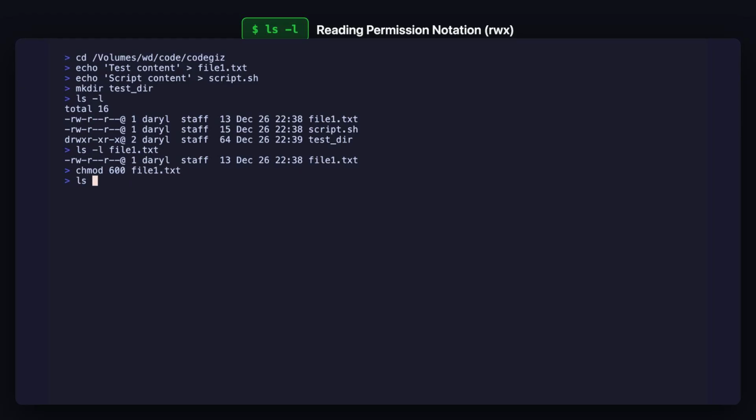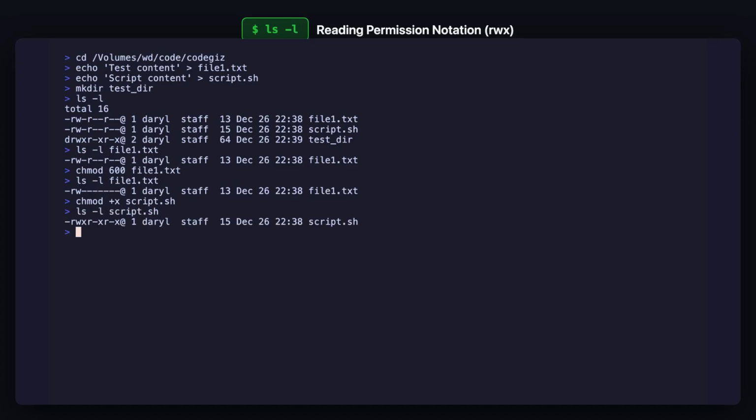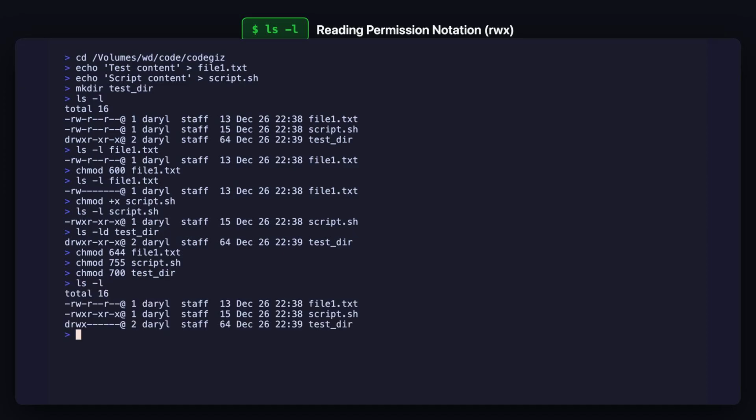When you use ls -l to list files in long format, you'll see a string of 10 characters at the start of each line. The first character indicates the file type, such as a dash for a regular file, or d for a directory. The next 9 characters represent permissions in 3 groups of 3. Each group shows read, write, and execute permissions. If a permission is granted, you see the letter r, w, or x. If a permission is denied, you see a dash.